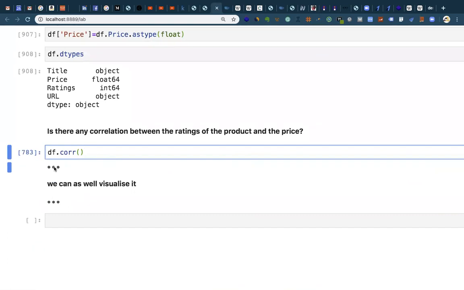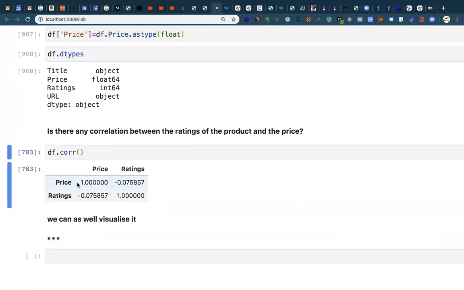Now, if we check that, we see this. The price and the ratings have a negative correlation, very, very low, which means that the price and the ratings are not correlated. There's no correlation between the price and the ratings. They are totally different things altogether. So this gives you an idea that the price doesn't affect the ratings, or the ratings don't affect the price.